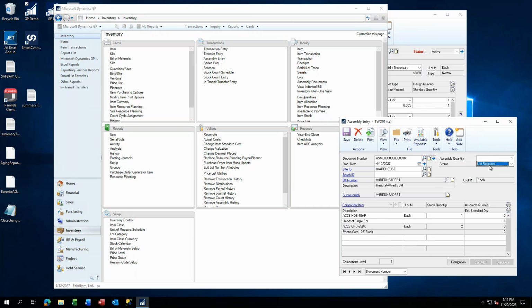At this point here, I can now release it. And if I release it, it allocates the product. This is when the reserve of the goods are done. So there it is there. It's been released. And then at this point, if I post this, which I will do right now, I'm going to create a brand new item, which will now put 11 wired headsets in stock.